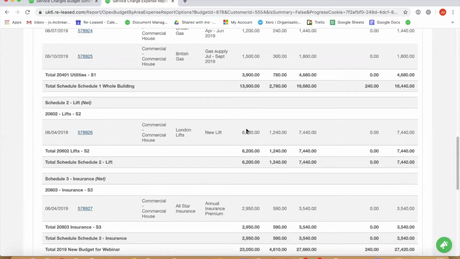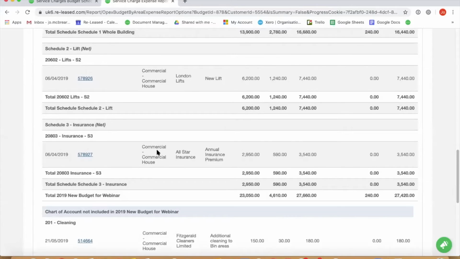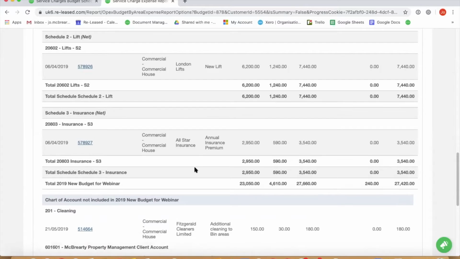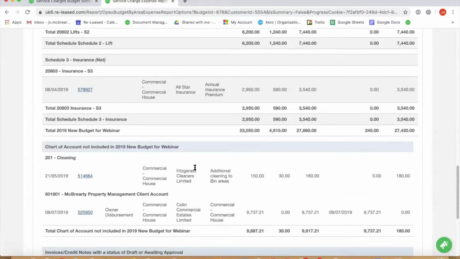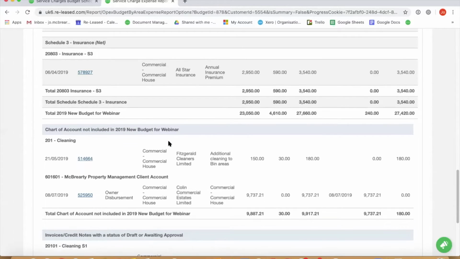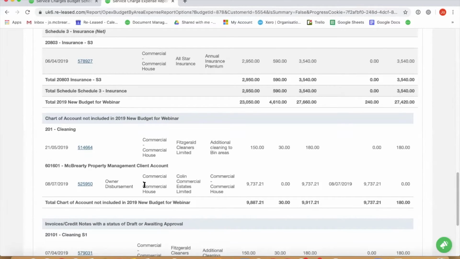Schedule 2 is our lift schedule. Again, we can check our invoices, same for schedule 3 for our insurance. Then we come to the bottom section, which can be very, very useful, and it gives you a list of chart of accounts not included in the budget. So I can actually see I've got owner disbursements here. That's absolutely expected, wouldn't be included in the budget.